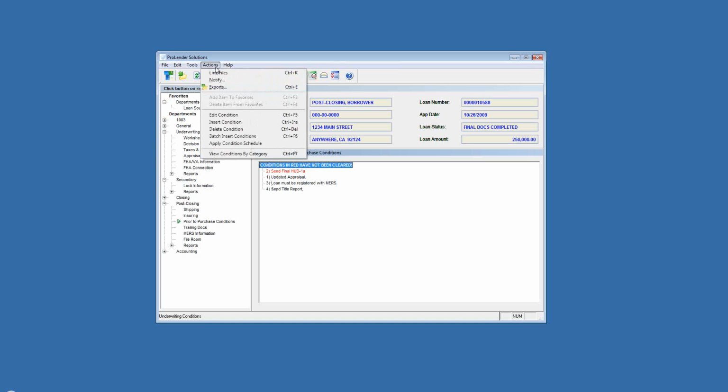So if you go to Actions, there are a few ways that you can get your prior to purchase conditions onto this file. Now you can manually enter them if, let's say, the investor comes back with a prior to purchase condition that is pretty unique to this particular file, well, then you can just click on Insert Condition and manually type it in.